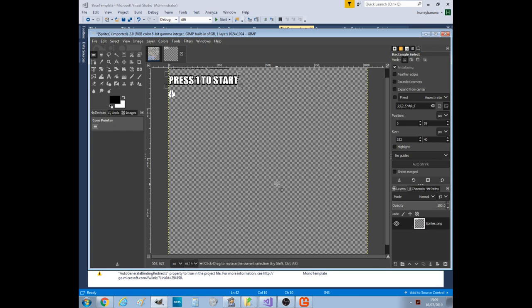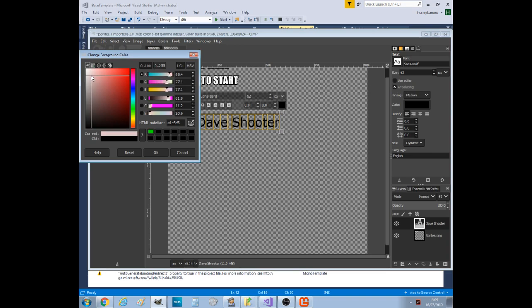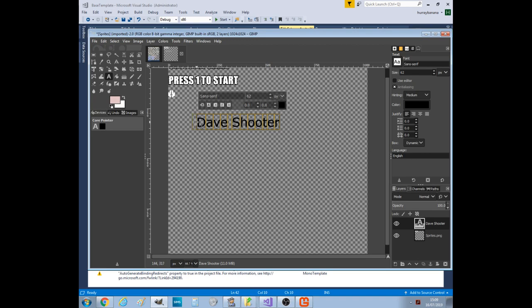So there's a lot of transparent area. So I'm going to do some title text for my game, and I'm going to call it Dave Shoot. Dave Shooter. You can fancy up the text as much as you want. I could probably change the colour of that, and I'll have that colour. Let's do it again. Dave Shoot 'em.